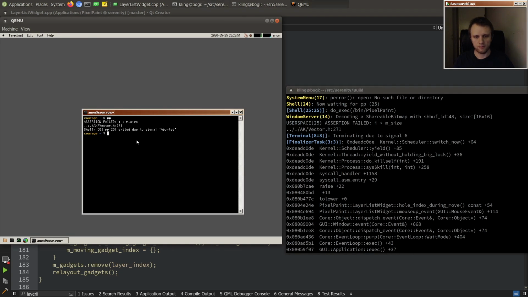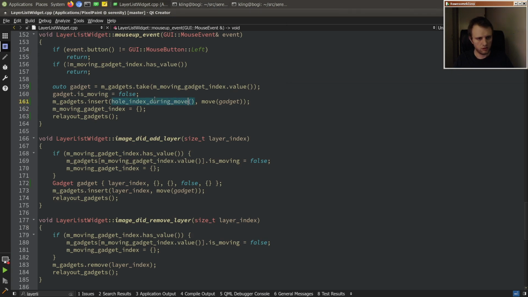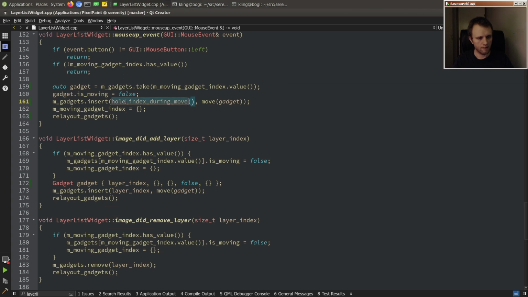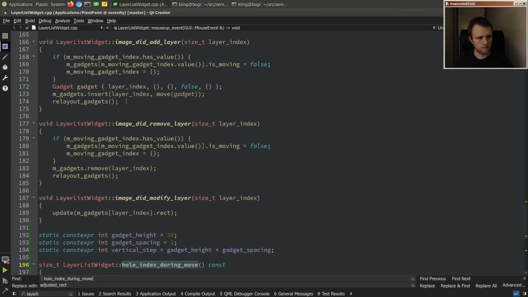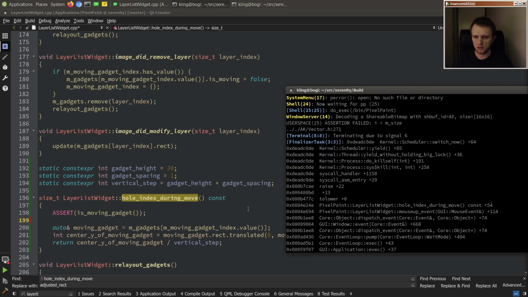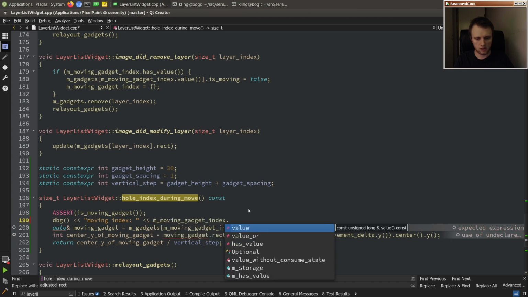Why don't you like that? Whole index during move. Mouse up event. I'm sure I'm missing something here, and I guess it's this thing right here, but why is that being upset at me? Moving index is moving gadget index value.